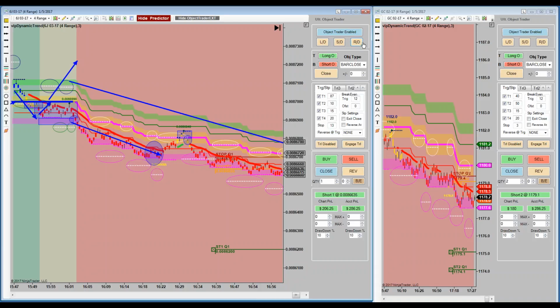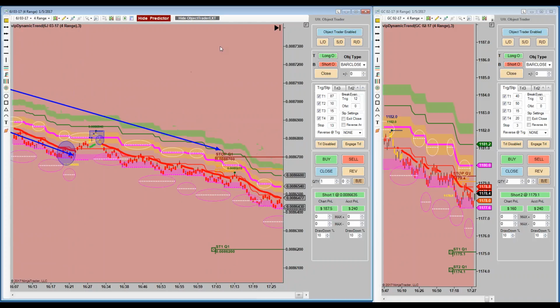You don't want to get flipped around in a bunch of chop, where you're long and then you're short, long and short. That can kill you and eat you up. You want to be looking for the appropriate entries on the right side of the trade, right?